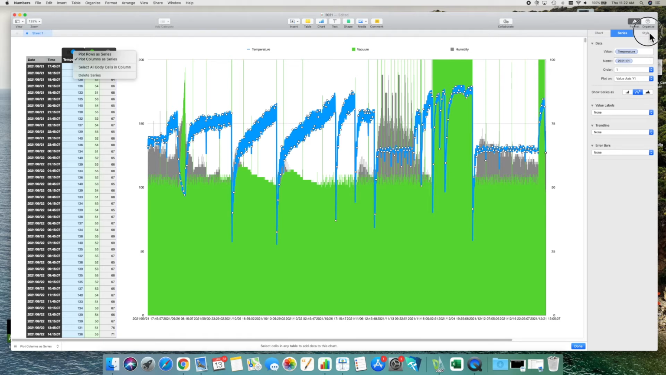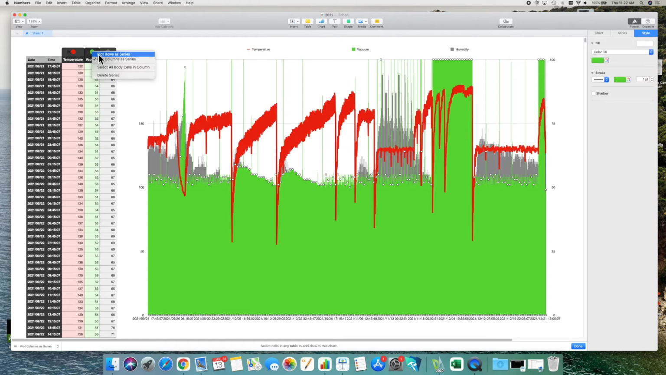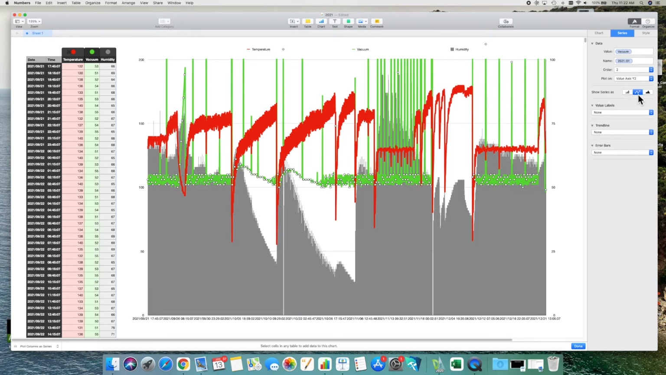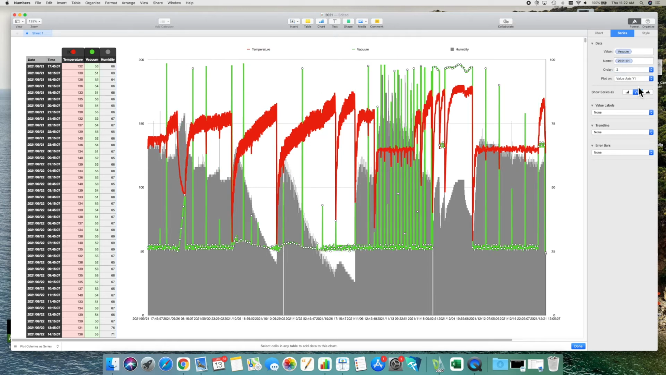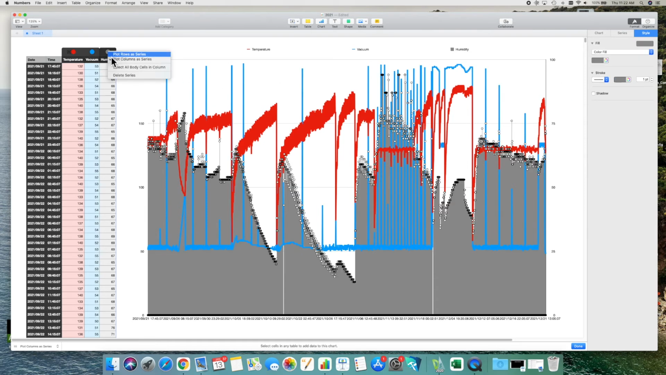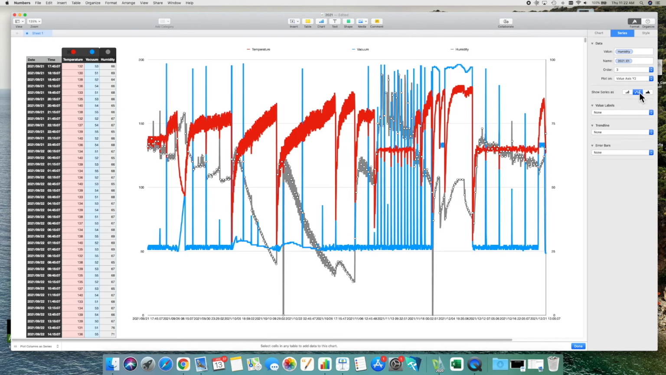I want the temperature to be colored red, I want the vacuum to be blue, and the humidity to be green. This is how I'm familiar with seeing it on the iDRY screen. We also want to make sure that y-axis 1 is assigned to both temperature and vacuum. And for the humidity data, we'd like that on y-axis 2.